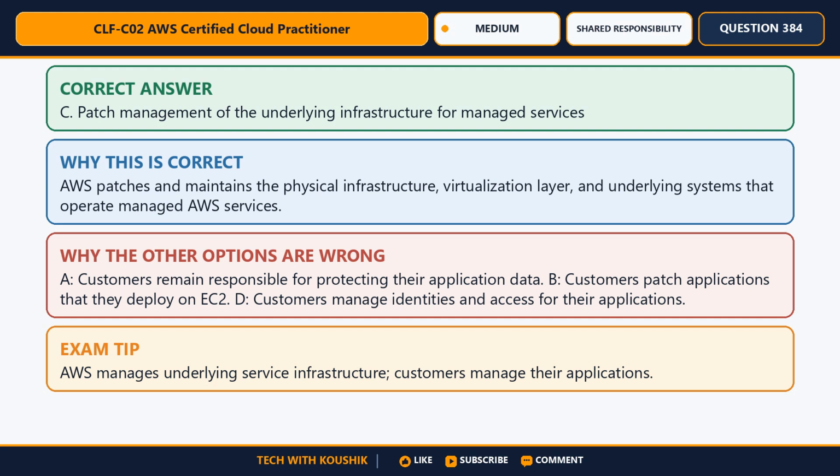A, customers remain responsible for protecting their application data. B, customers patch applications that they deploy on EC2. D, customers manage identities and access for their applications. Exam tip: AWS manages underlying service infrastructure. Customers manage their applications.